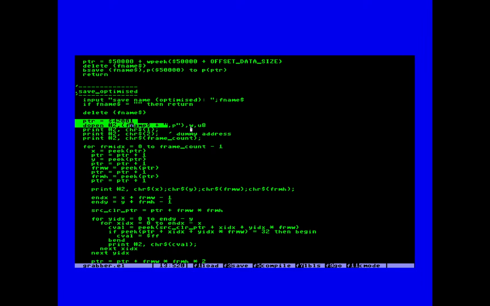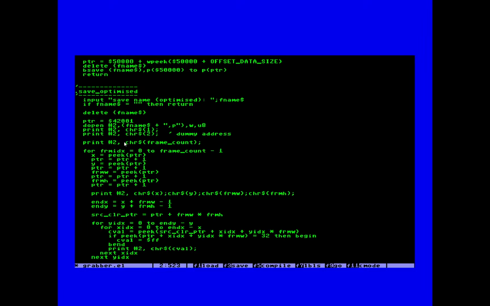I open the file name for write access. I'm putting in some dummy address, which is ignored. And then I put the frame count, which is no longer the case. That comes a little later. So what should I do? I should put in a new line. So I wanted to go in here instead.